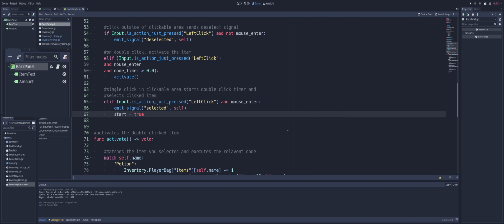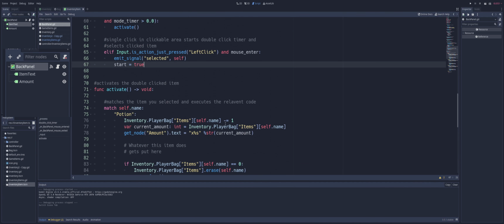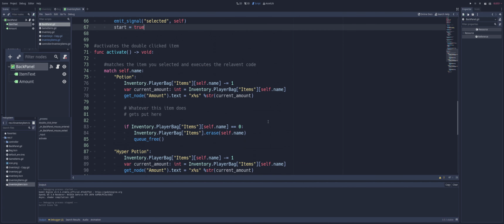start our little timer. Now that activate function here, this is where we're basically setting, based off of the code, what we want each item to do. So inside of here, we have match, and we're just going to match our name. If you look up in the tree, right now mine is just named back panel, but this is going to be changed, if you noticed it earlier, inside of the bag. So if we add a potion, the name of this is going to be potion. If we add a hyper potion, it's going to be changed to hyper potion.